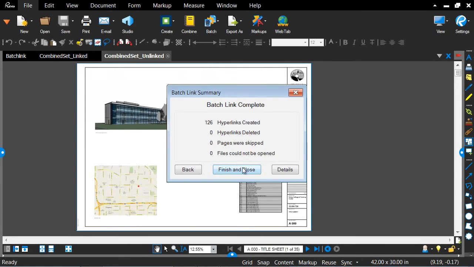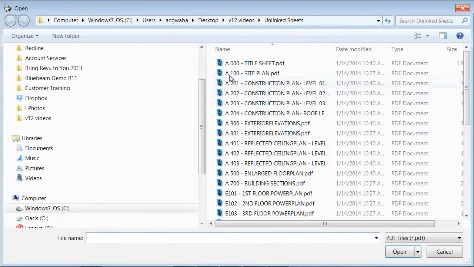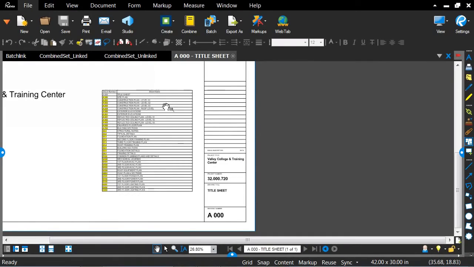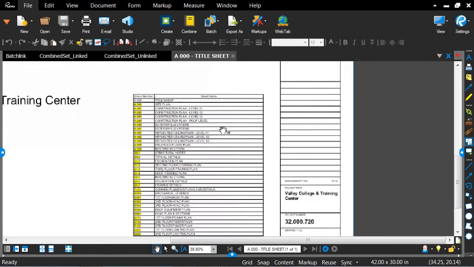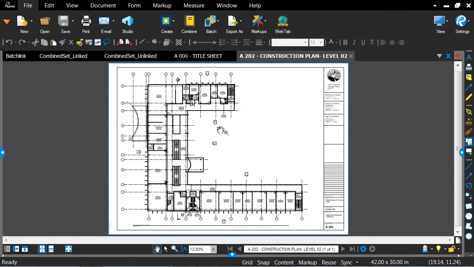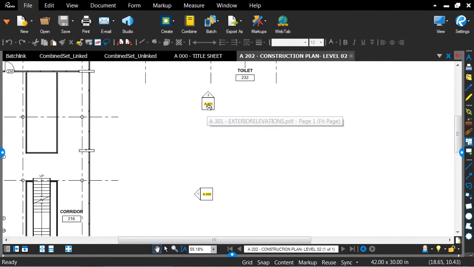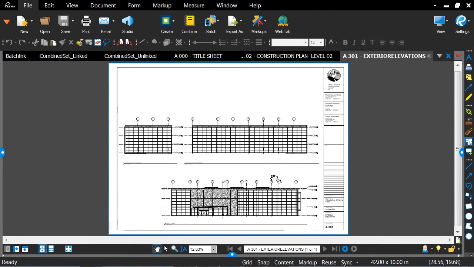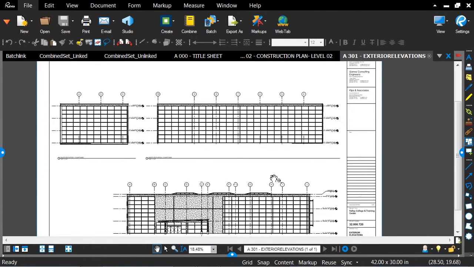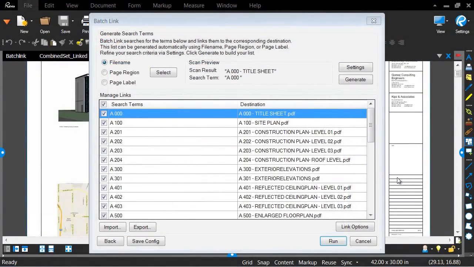Let's go ahead and close that and open up the index sheet and take a look at those. So you'll see all of these are now hyperlinked, and you can go in and click on them to get to the pages. And also notice we have our elevation callout details hyperlinked, so you can go directly to those pages. We think you'll be amazed at how much time this feature will save you with your hyperlinking. Let's go back and take a look at a few other advanced options you have.